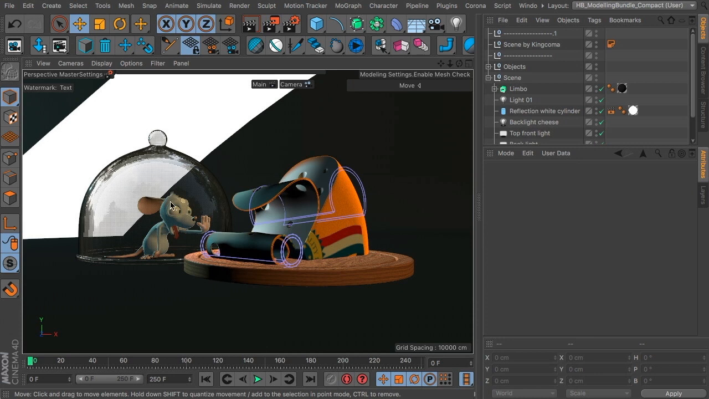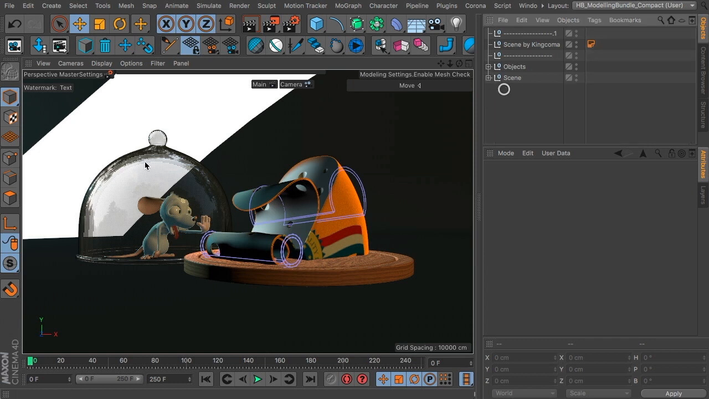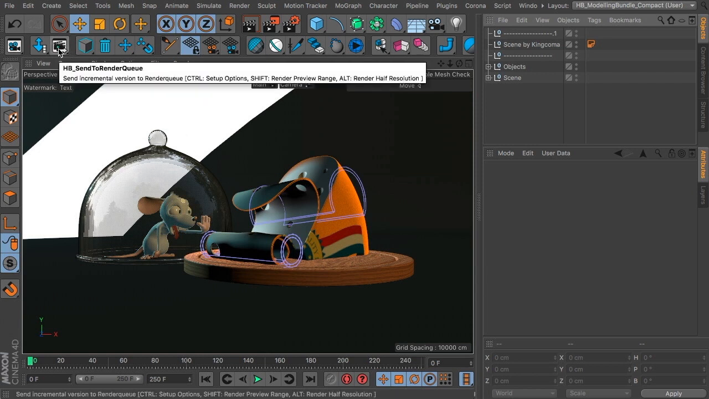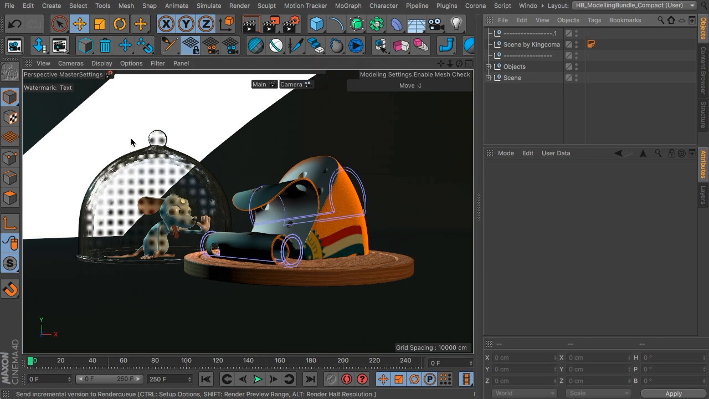Now, if you're like me, I like to render with the render queue because you don't have to wait for each rendering, and you can just add as much as you want and it will render and render in the background, and you can keep working, and you don't have to wait till you can render the next version. So to make the process of the render queue much faster, I have added this send to render queue script. And let me just show you what this makes.